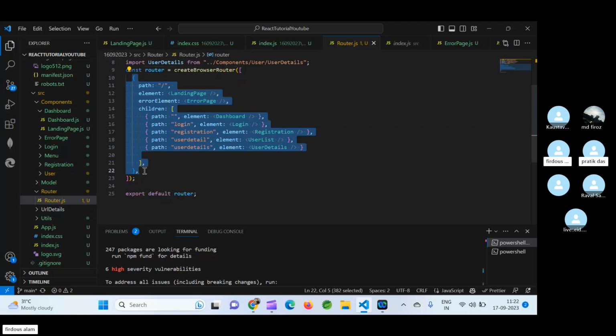For the base path, if somebody types xyz.com, then for that we define a path. What would happen if somebody comes to this page? We need to write path, element, error element, and children. These are the basic four things that you need for routing. I would say not four things; you can remove the children also.